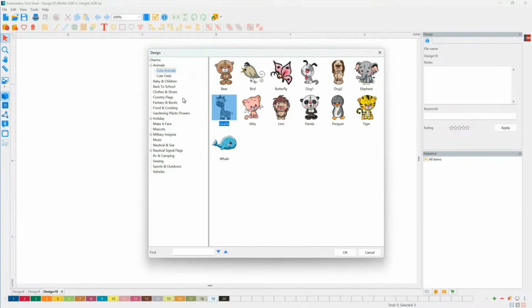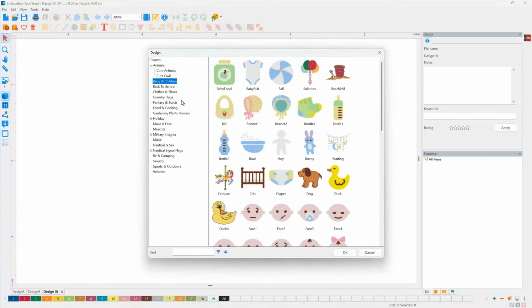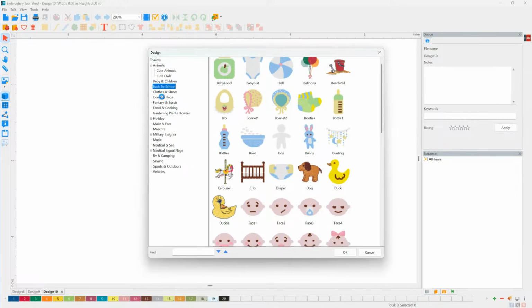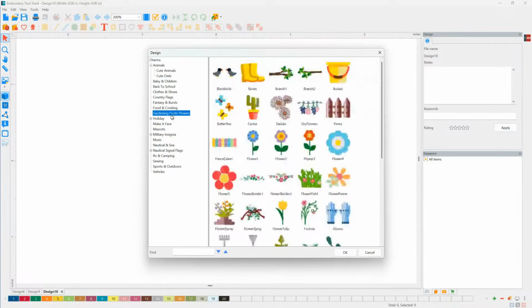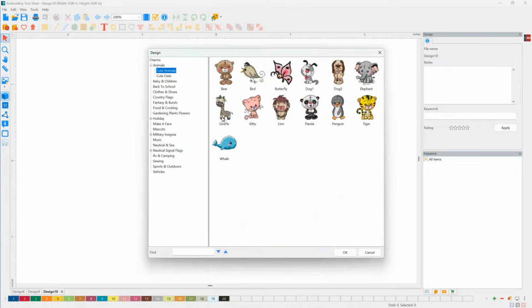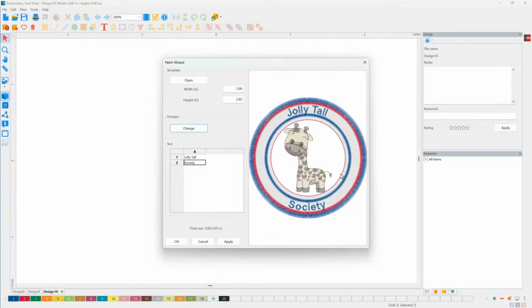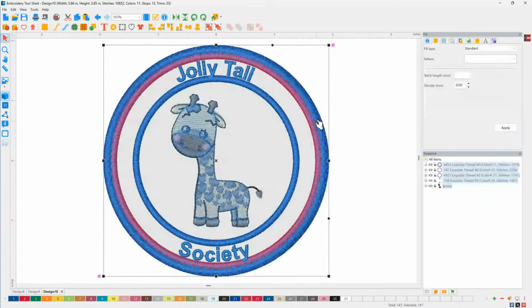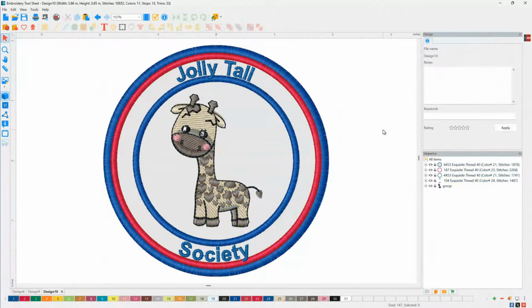So when I click this change, what it does is it pulls from these little charms right here at the top of our screen, this icon up here. And look at all of these absolutely adorable little charms that you have to choose from. Now, these are small designs. So think 1 inch, maybe 1.5 inches, that you could put on patches. You can put within your lettering. So smaller designs. Now, Jolly Tall needs to be that giraffe. Click OK. Click OK. And look at my patch that is ready to go.